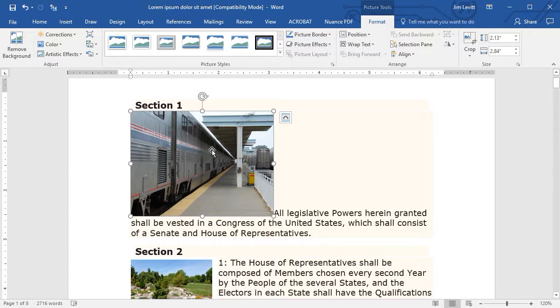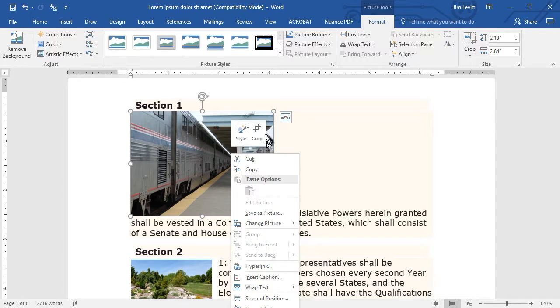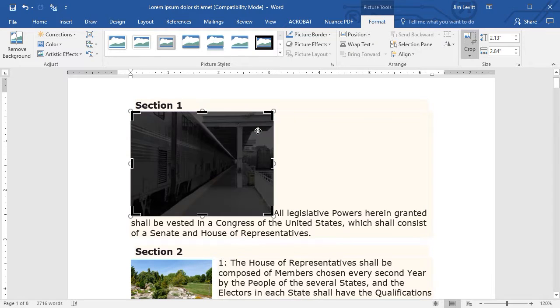There are two ways to get to crop. When you're clicked on the picture, the Format tab will show up here, and you can click on the crop icon here. Or another way to get to it is you can right click on the picture, and you will see this little thing that looks almost like a double X. It's my crop image. I'll click on there, and when I do that, I have a gray shade over the entire picture and then these handles.